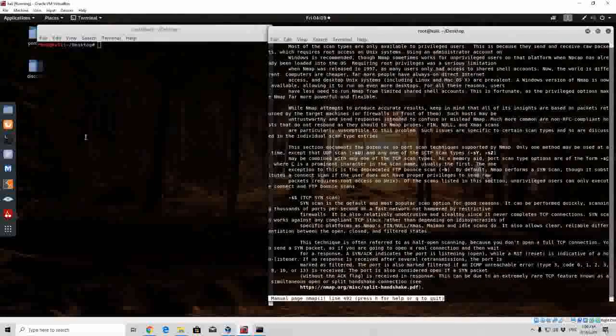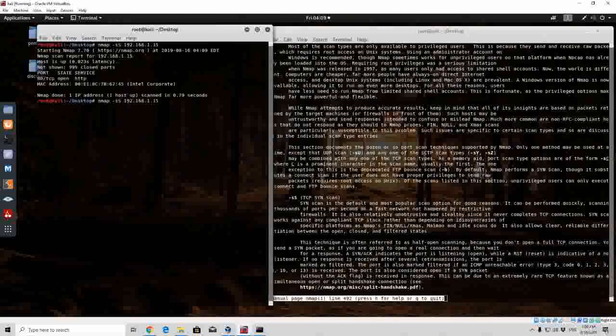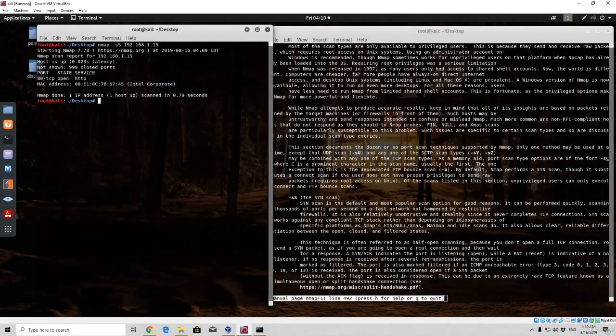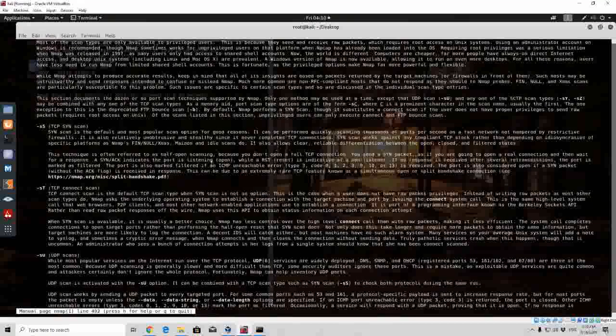This is simply a normal scan that you can run by typing -sS and then the IP address. Let's say we use my laptop's IP address, and you can see it has already finished. It found one open port, which is TCP 80 over HTTP, and it finished the scan in 0.79 seconds.